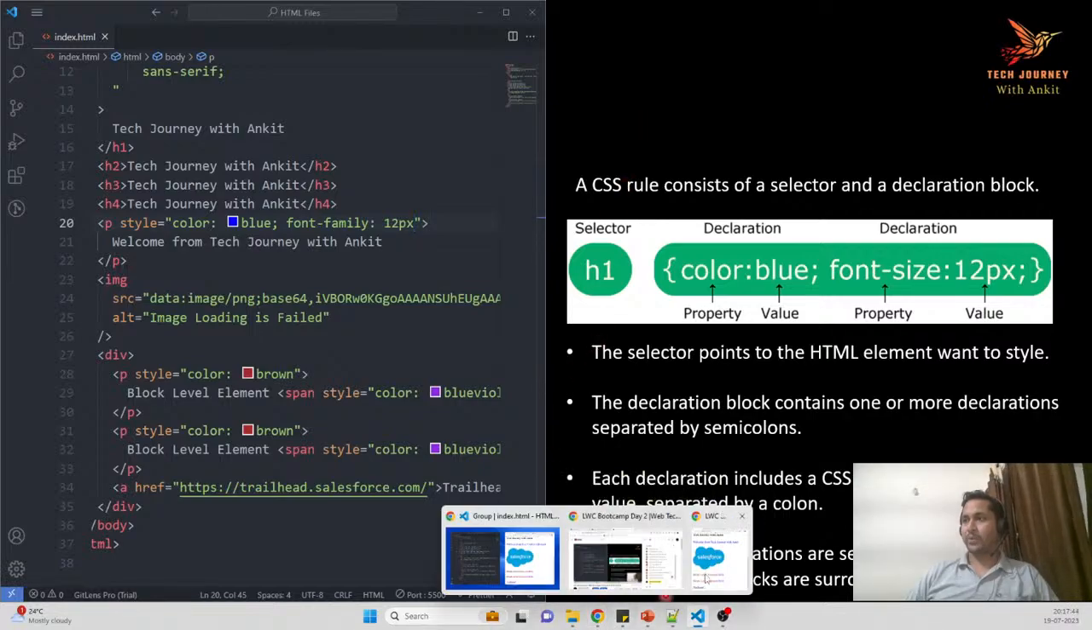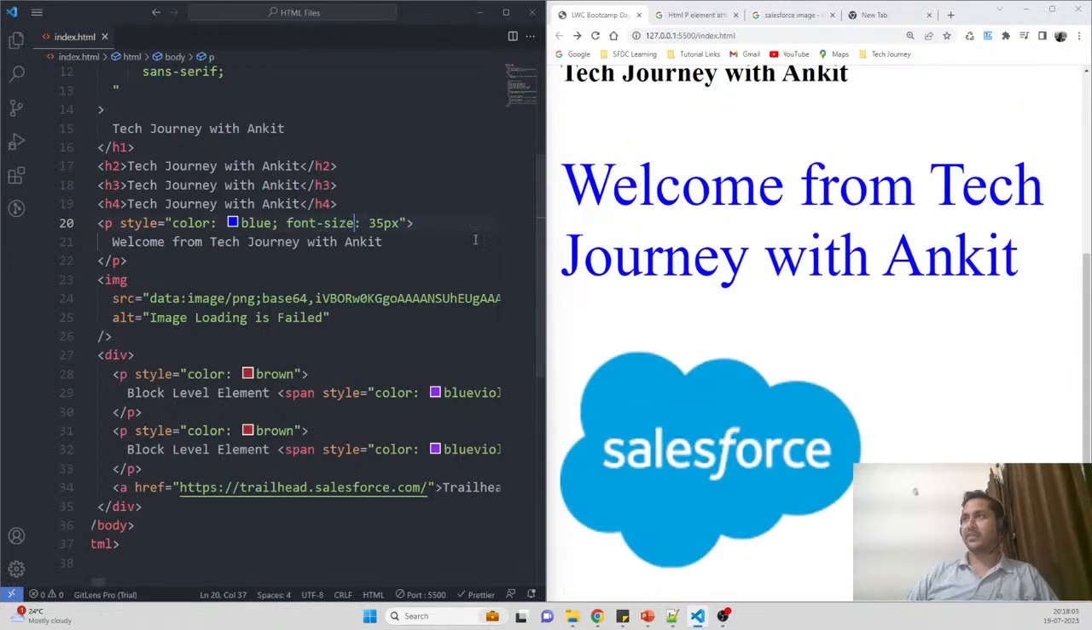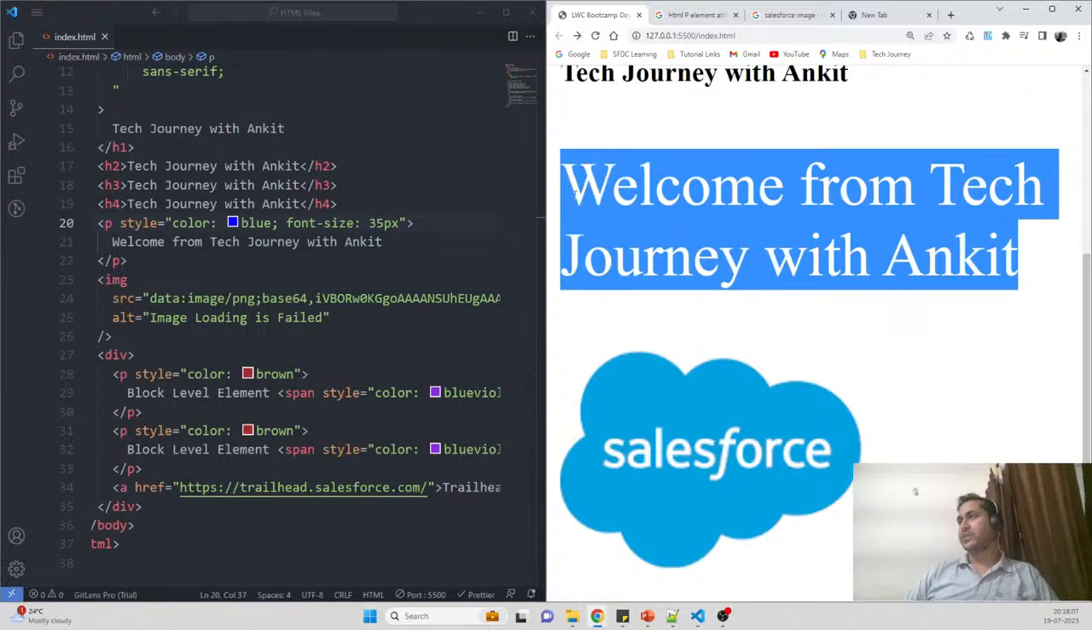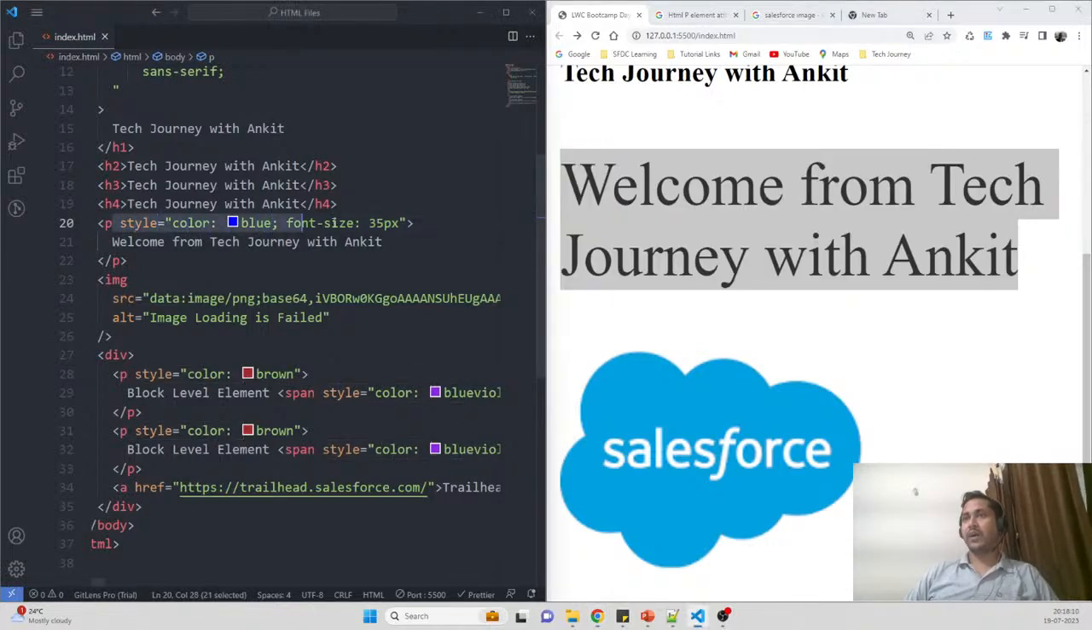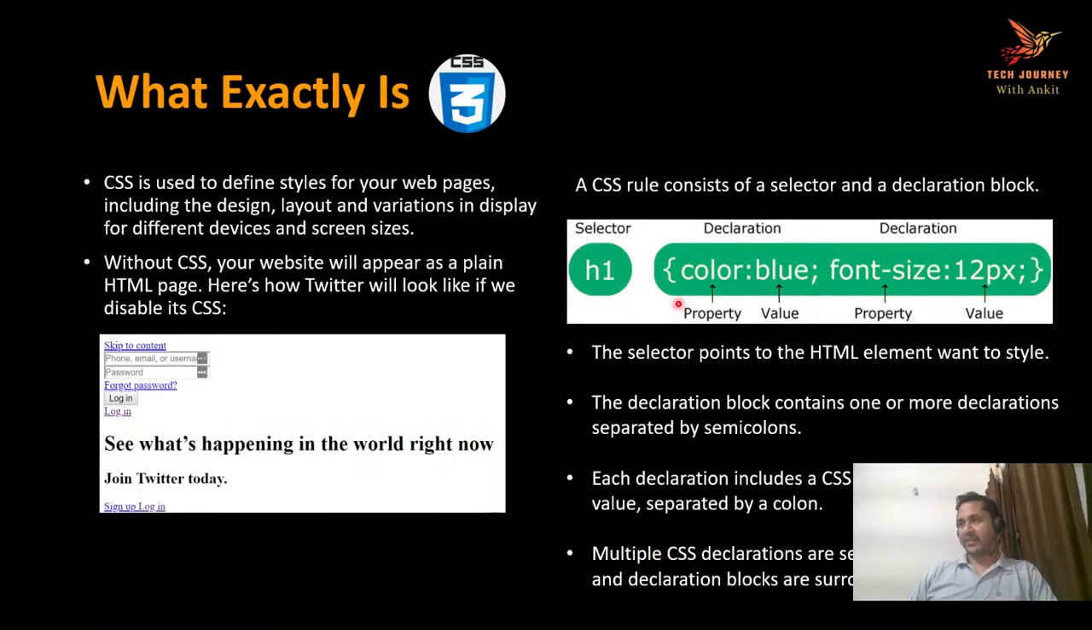Let's go and check how this output is rendering on the UI. So we have added this on welcome from Take Journey with Ankit. Let's increase this font size to 35 pixels just to have the changes visible. I am increasing this font size to 35. Sorry, I have put the font family. It should be font size. And I'm saving this. You can see here, I am applying the CSS to increase the size. So this way of applying the CSS is referred to as the inline CSS.